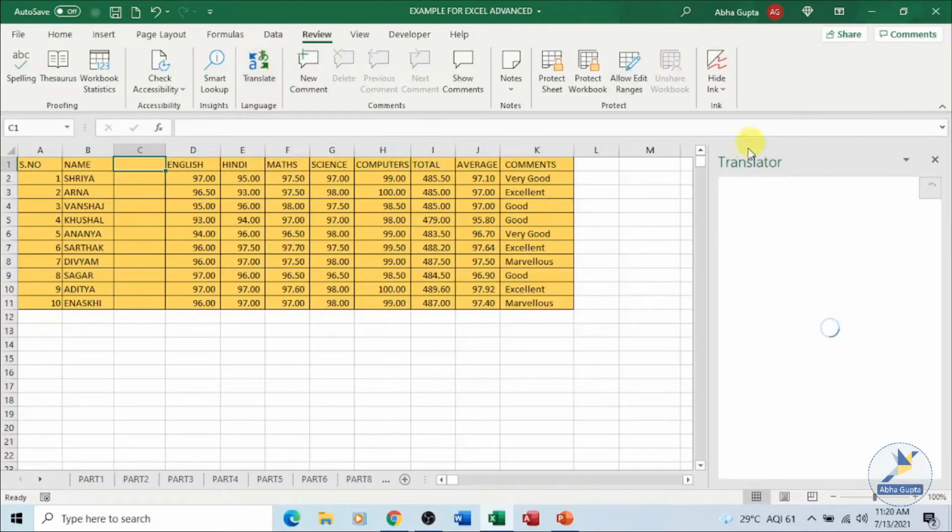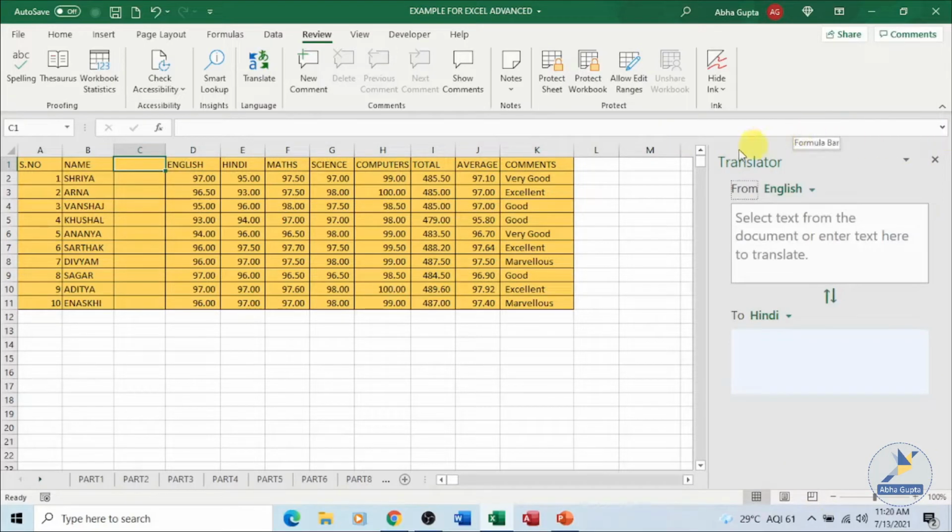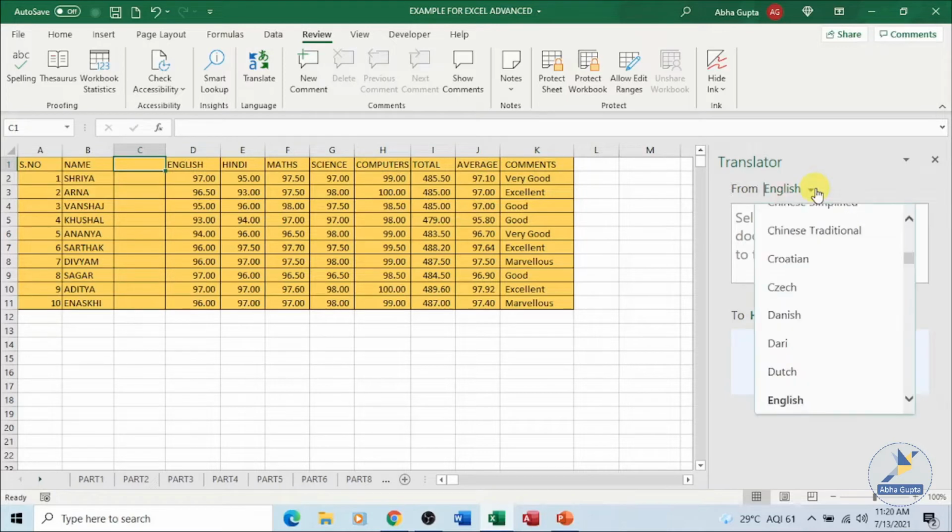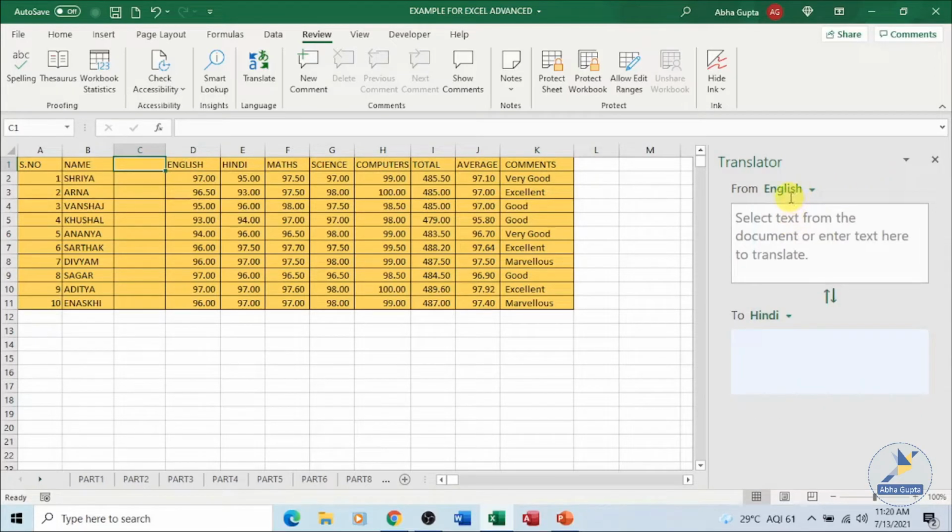The moment you click on translate, a movable dockable pane opens for you, where you can translate from one language to the other. If you click on this drop down over here, you will get a list of all the languages which are available. We are trying to translate from English to Hindi, and you can always perform the vice versa operation.